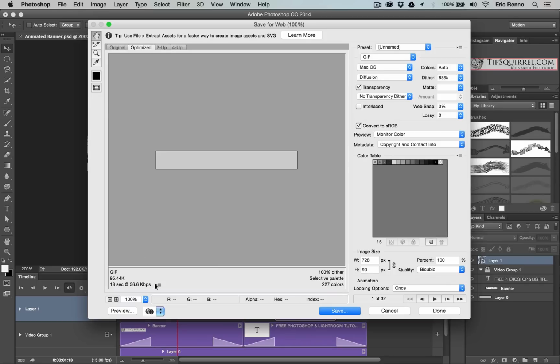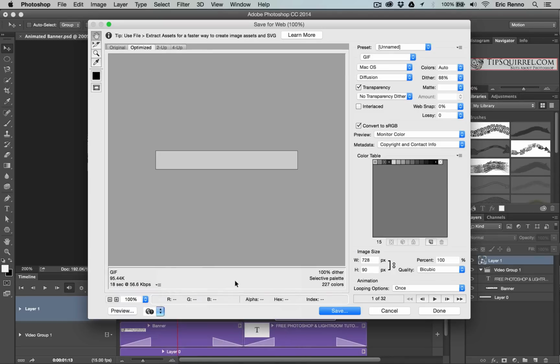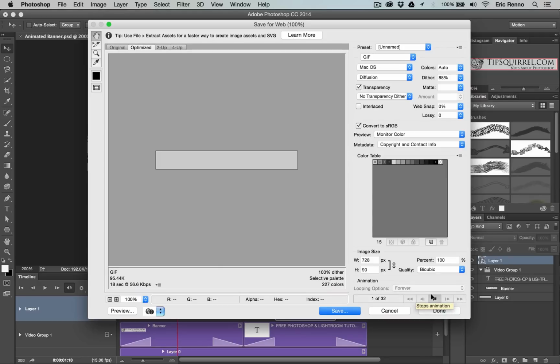All right, now there is a little bit of a drop-down menu here. You can change that should you wish. But you know what? I like having it there. It reminds me of the good old days. All right, let's have a look at what else we can do here. We can tell it how often it should loop. So looping options is set to once. Let's go for forever. We can play it, make sure it's working okay as well.